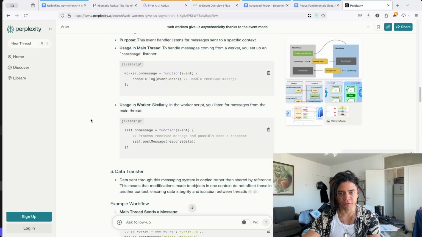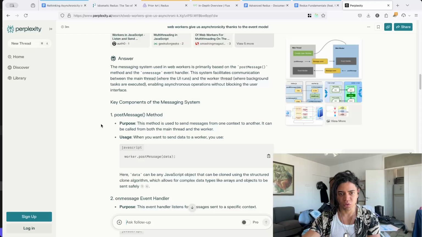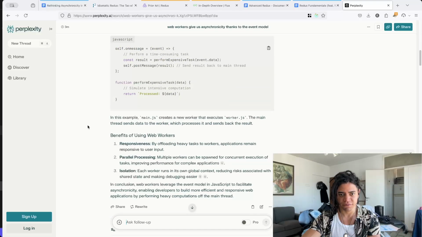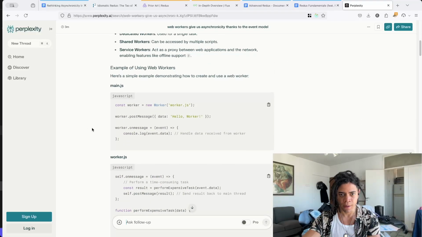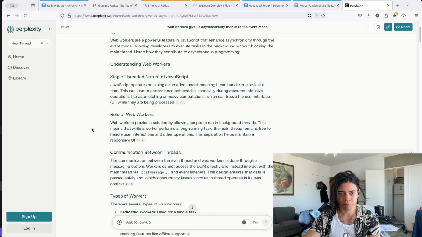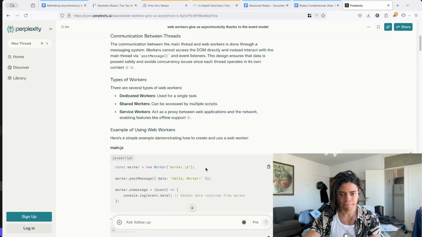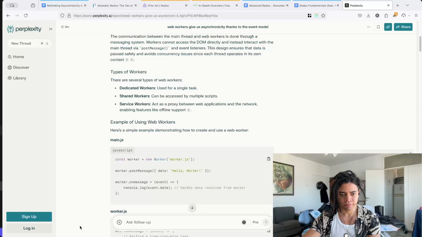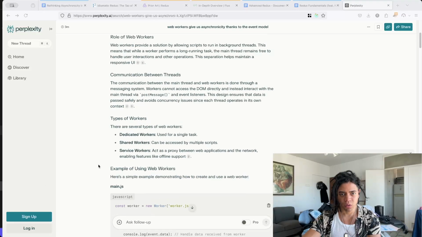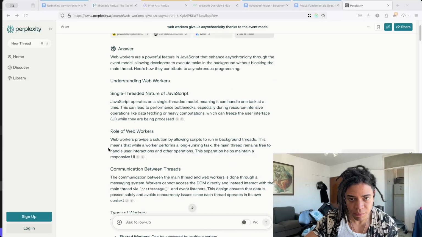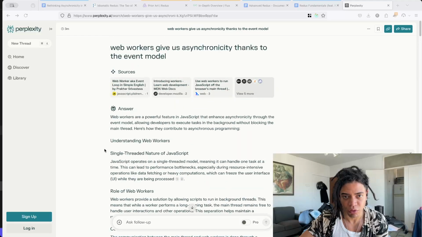But all of this, these workers, is something that we have barely worked with, right?